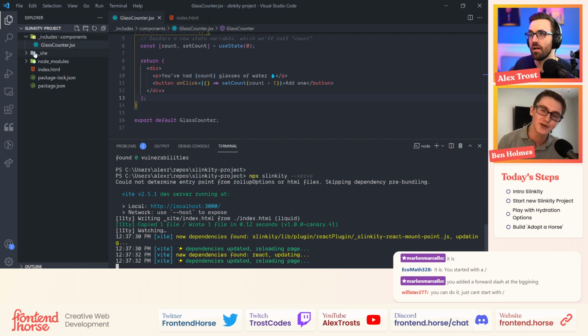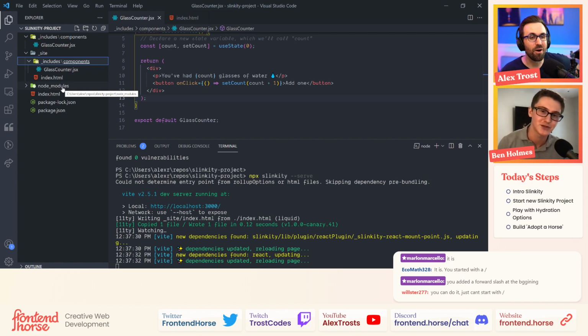That's Vite noticing, oh, React's in this. I think that's in your node modules. Let me go find it and put it in my server so we can serve you up React.